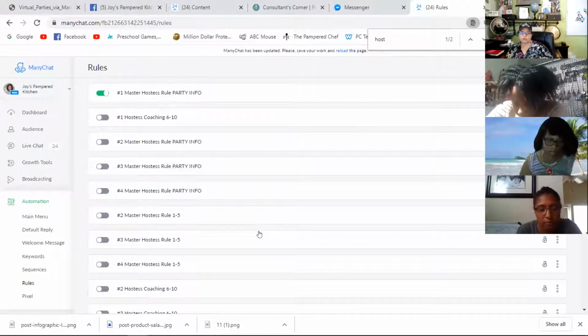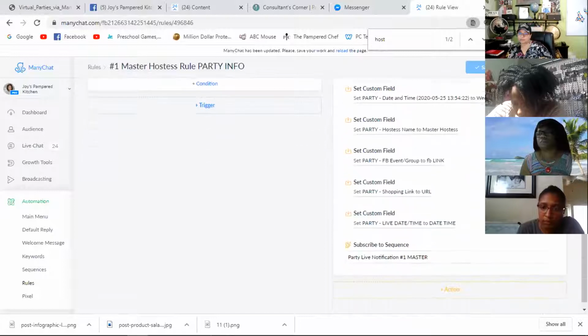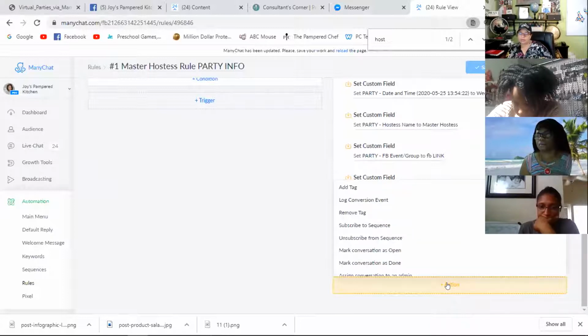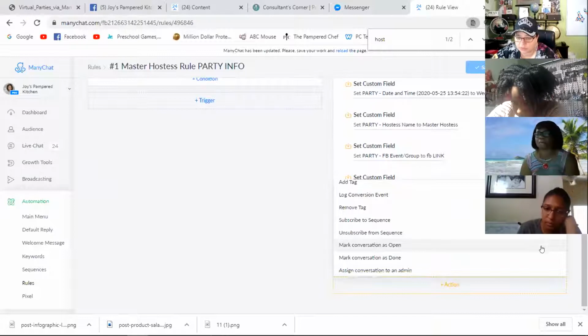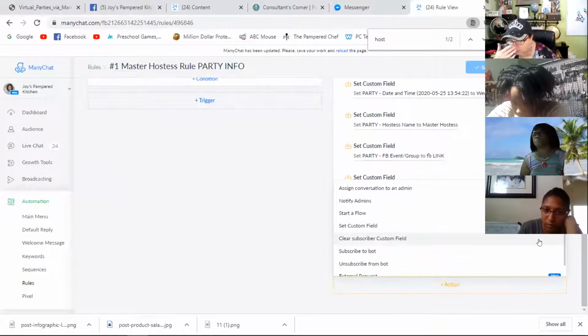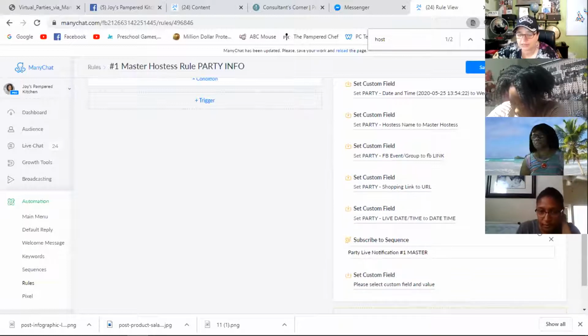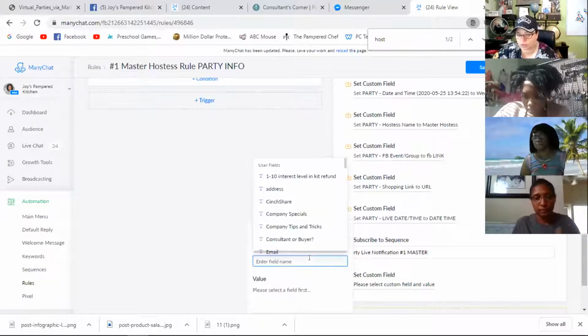Okay, I'll show you. Go ahead and go to the one that says info, the top one there. We can have up to 10 actions on the right-hand side. Go ahead and click plus action. Then you're going to choose, let's see, scroll down a little bit for me, set custom field. We're going to have to make a new one, which is totally fine. Hit set custom field. And then click on that. Now start typing in whatever you want to call it.